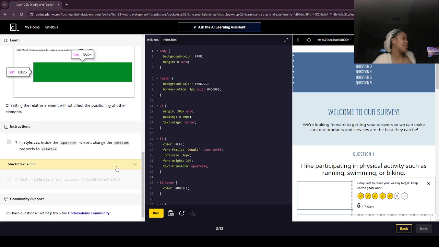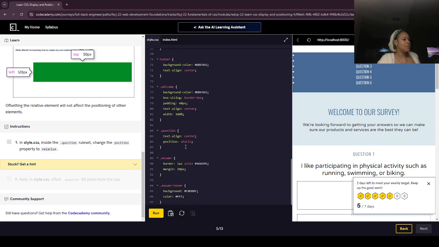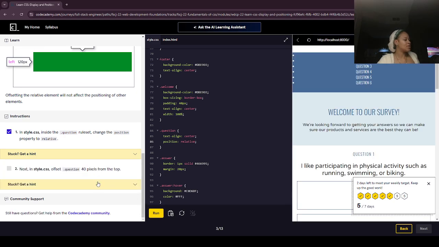So now in the style.css file, inside the question rule set, change the position property to relative. We are already here. We're just going to scroll down to question. We're going to change that to relative. Here we go. Let's run that. Move on to the next one.